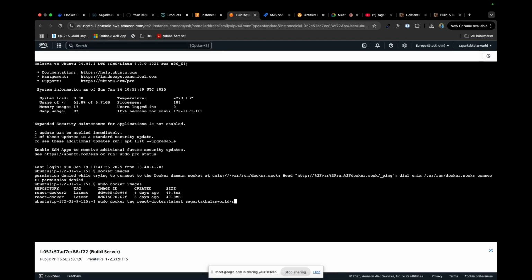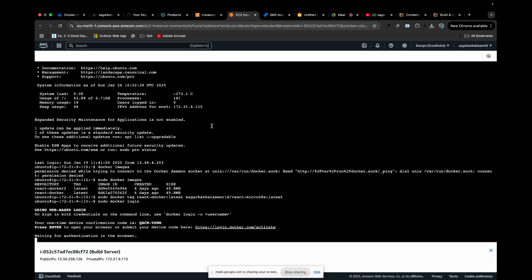Okay, I press enter. Before, it used to ask for a password. I don't know, it changed, I guess. Fine.